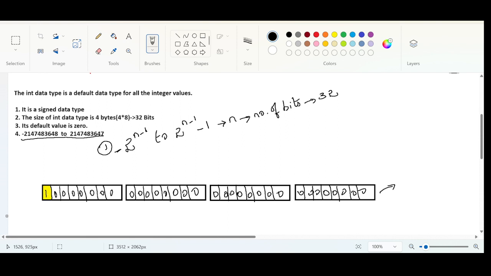If you want to find the decimal equivalent, add 2 to the power of 0, 2 to the power of 1, 2 to the power of 2, and keep going. You will get 2 to the power of 31. Substitute this, just find 2 to the power of 31, and you will get this value. Since the most significant bit is 1, keep the negative sign, and the value you will get is 2147483648.